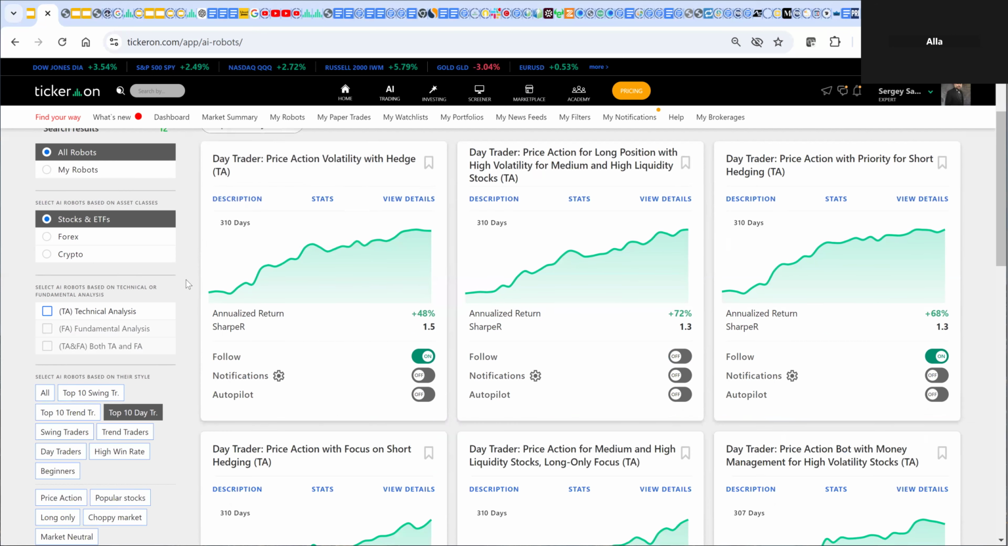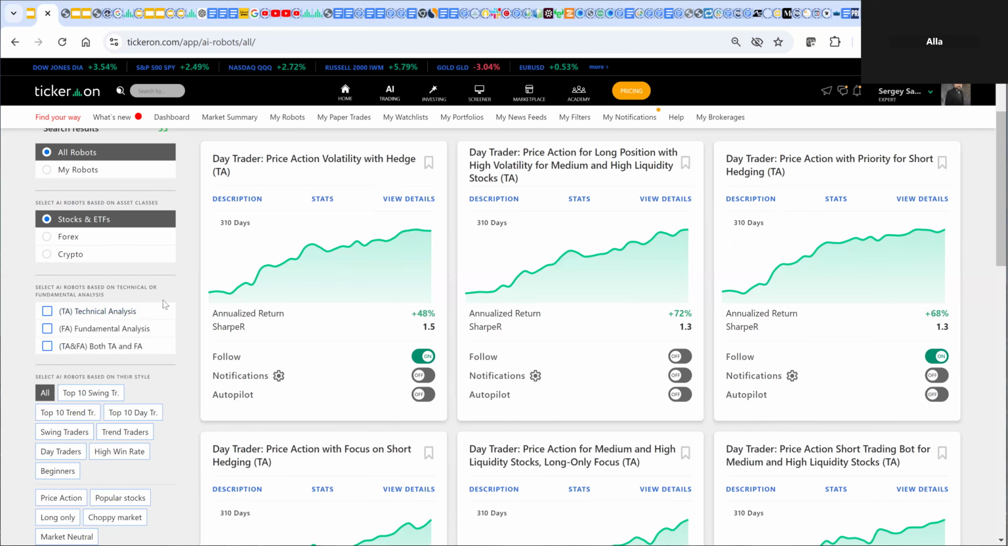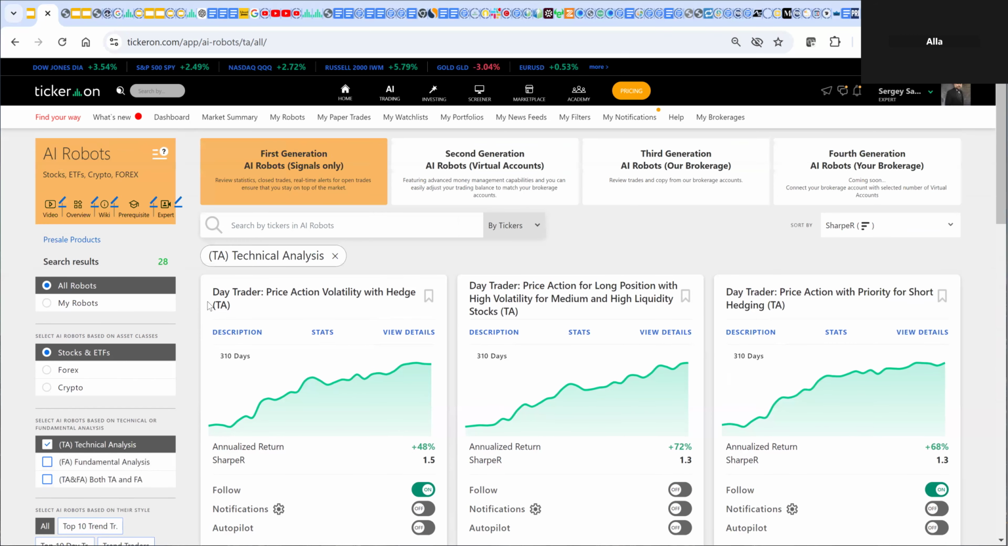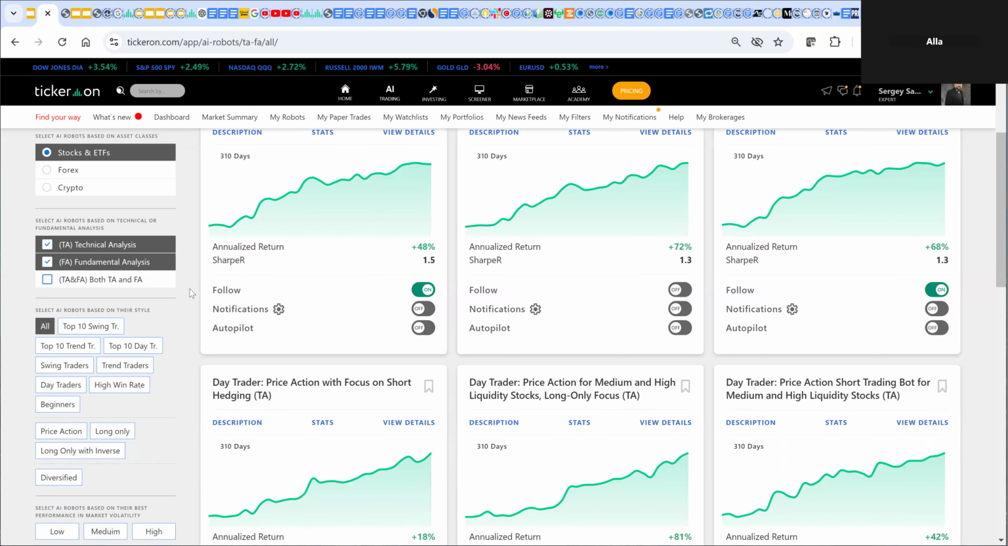And then let's try to look deeper at first glance. Let's assume I would like to select, out of all 55 robots we placed here, all with technical analysis. If you see here TA, that means this robot is built only on technical analysis, and there is no fundamental analysis. If you want to include fundamental analysis separately, you click here.